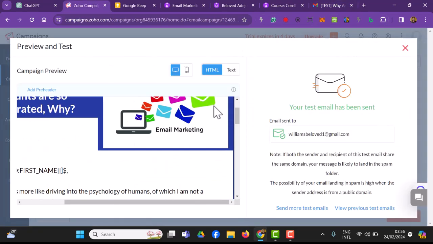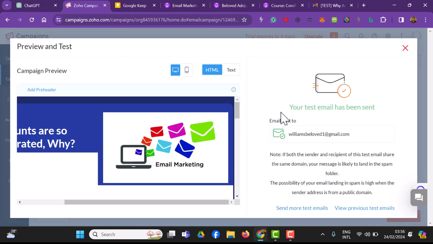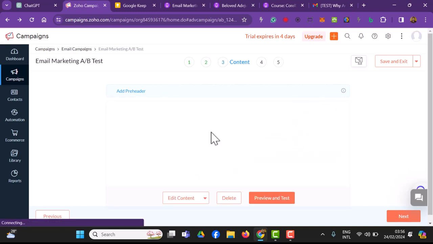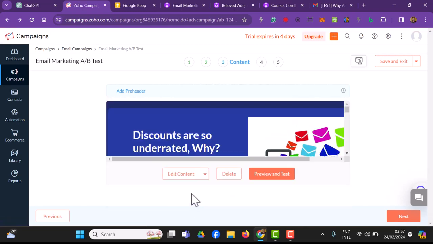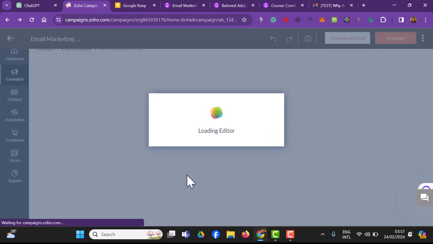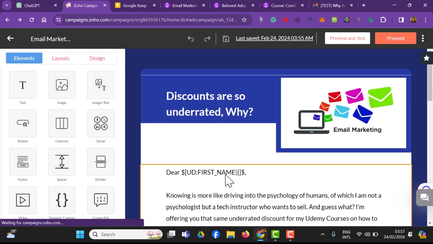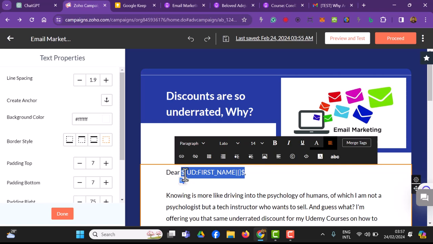Coming back here to edit, I've given it a second thought. I think we should try to edit that first name part. So I'm going to edit the content, because during our mailing list import, I don't think we imported the first name. So I'm just going to use something generic that would cover everyone, whoever you are. So I'm just going to say dear respected. Okay, so I'm going to have some size, dear respected, then I'll proceed.